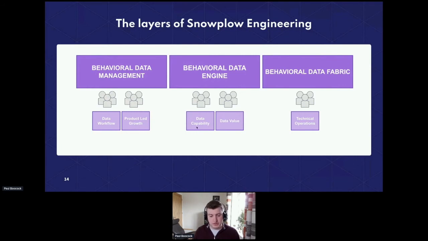There's the data capability team, which is part of the engine. They build the core pipeline, so from the collector to the loading to the warehouse, that's what the data capability team work on. And the data value team, they work on the edges of the Snowplow pipeline, so the trackers and the data models. We also have a couple of relays that relay that data into other platforms, like into Kafka and things like that. And then there's our technical operations team, which build out that data fabric.